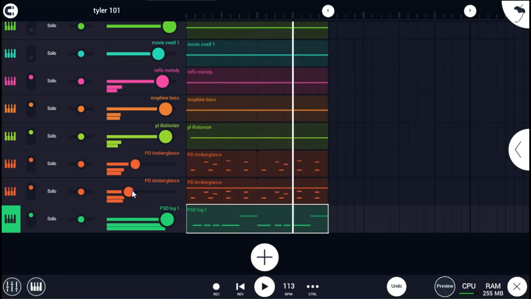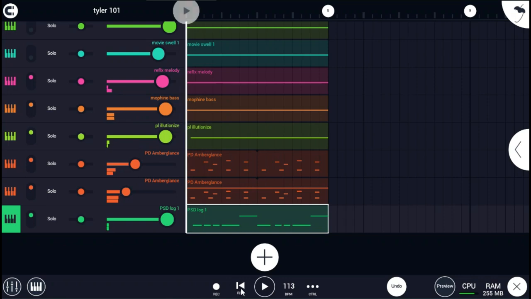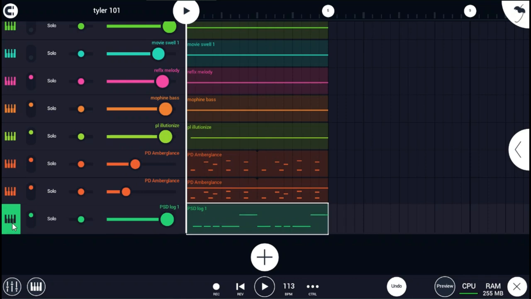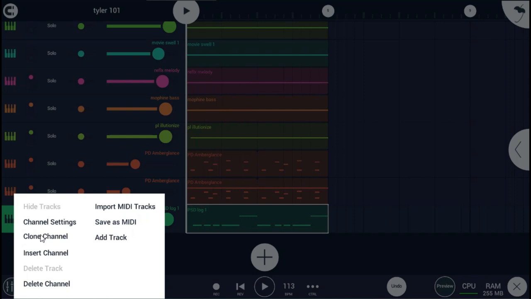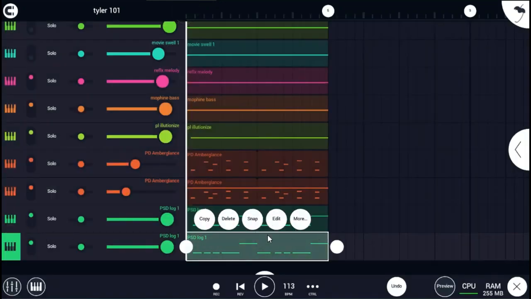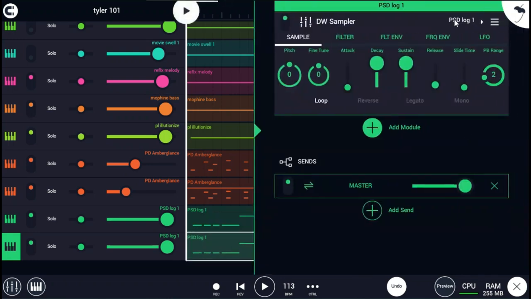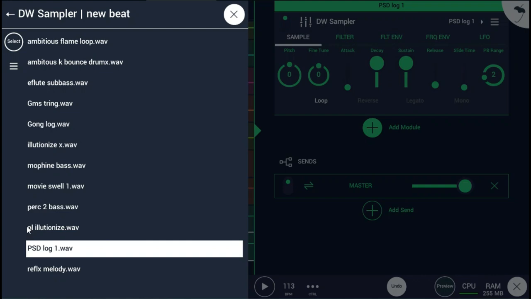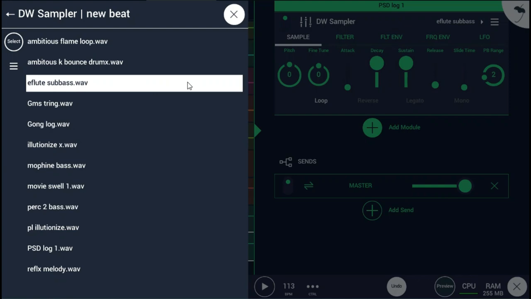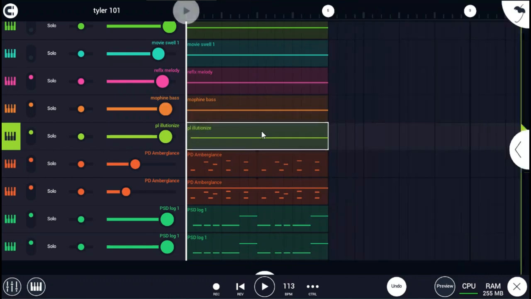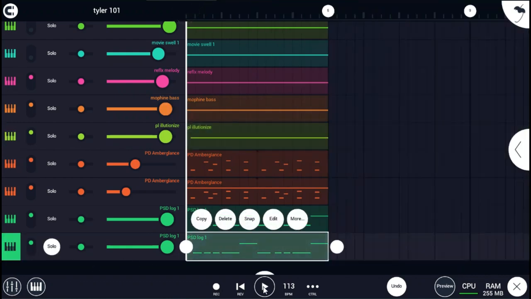I'm just gonna lower our Nexus pads over here. So what I'm actually gonna do to my log drums is click this section over here, let go, clone this channel again, go to my second channel that I've just cloned, and then I'm gonna click this and change my log drums from here. So I'm gonna use the E flute sub bass for this one. So I'm just gonna click the right side of the screen, and then we're just gonna listen to it.